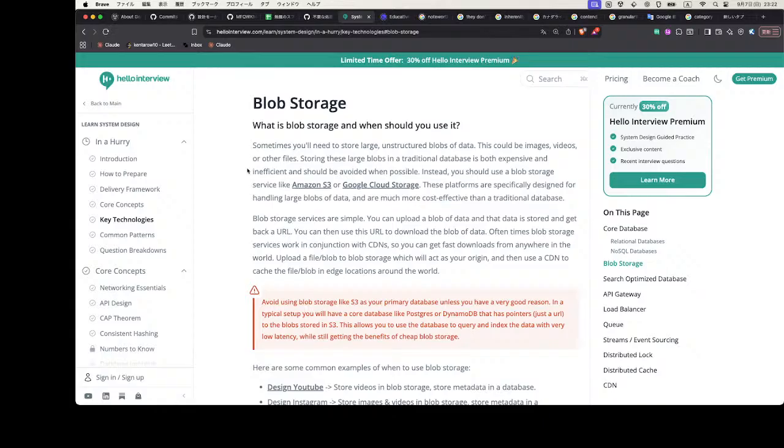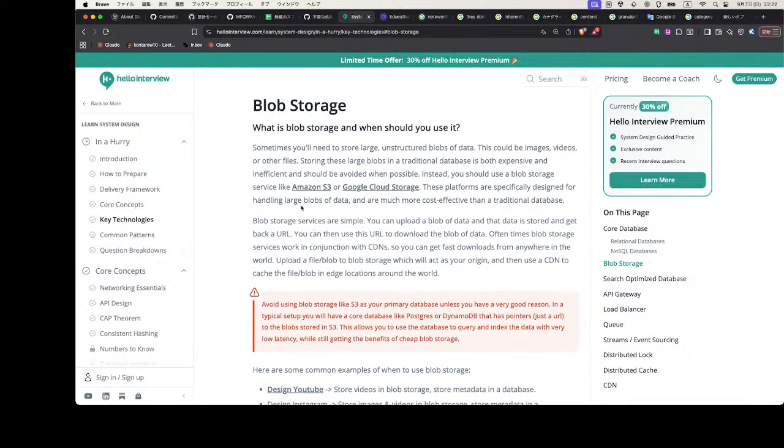It's for system design interview, and I'm reading the key technologies. It's about blob storage. What is blob storage and when should you use it? Sometimes you will need to store large unstructured blobs of data. This could be images, videos, or other files.